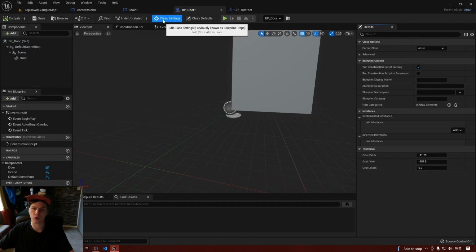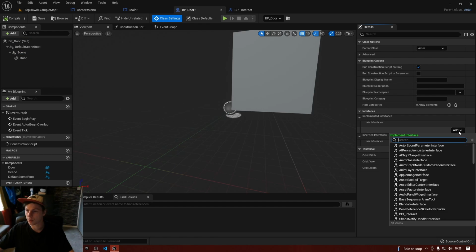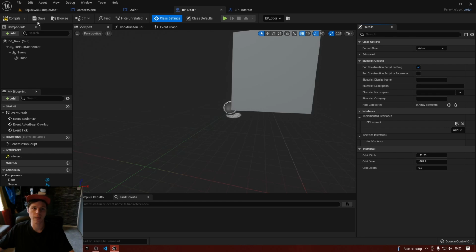So up at the top you've got class settings, give that a click. On the right hand side you've got implemented interfaces, which at the moment we don't have any. We're going to press add, and then in the list here we should see BPI interface, interact. I'm just going to select that and press compile. Once you've pressed compile, what you'll notice is you've now got this interface with this interact option underneath.